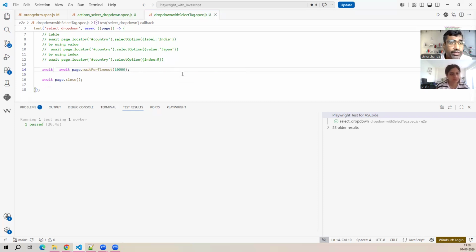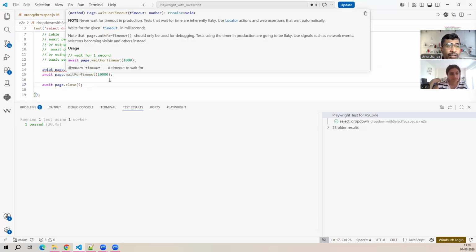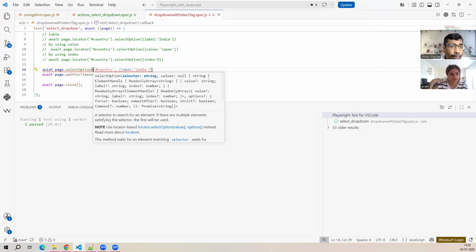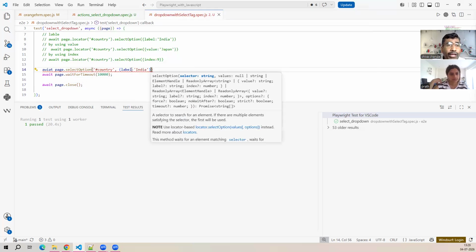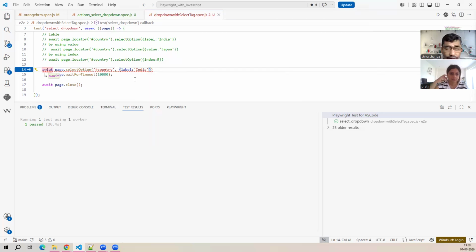Sorry, one second. Why did it come like that? Await page dot select option. Page dot select option, like this also you can do. We can give the locator directly here. See, instead of using the locator directly, why is it going? See, this is the problem. Here the label is not working, so I will give India directly, the visible text. So what is the difference?